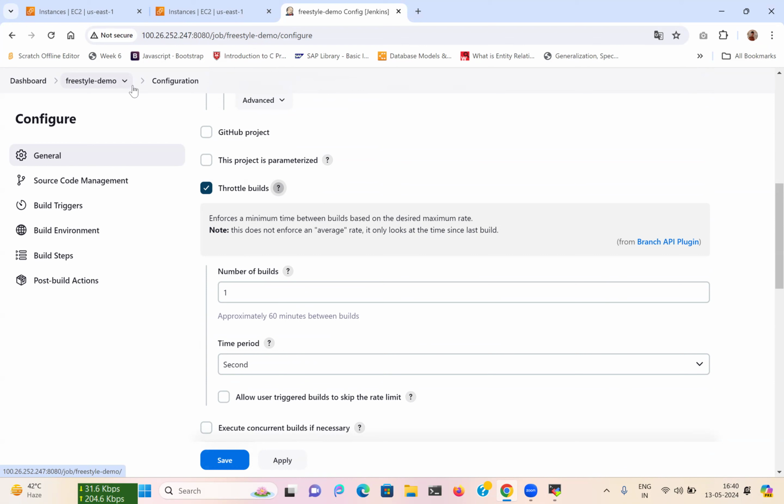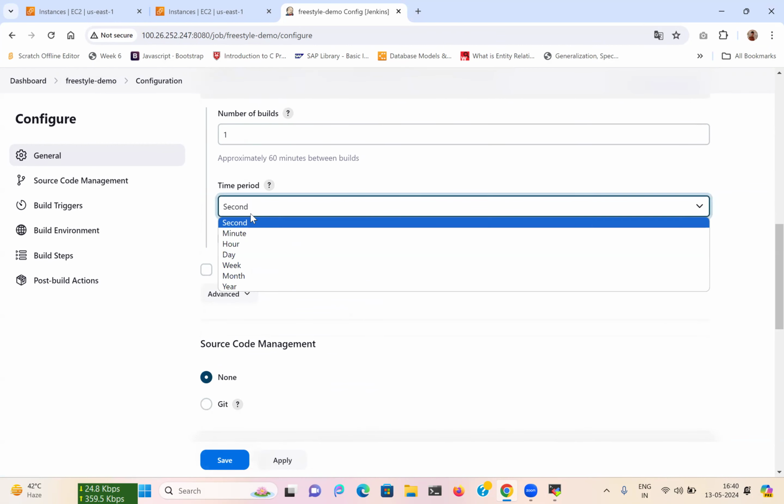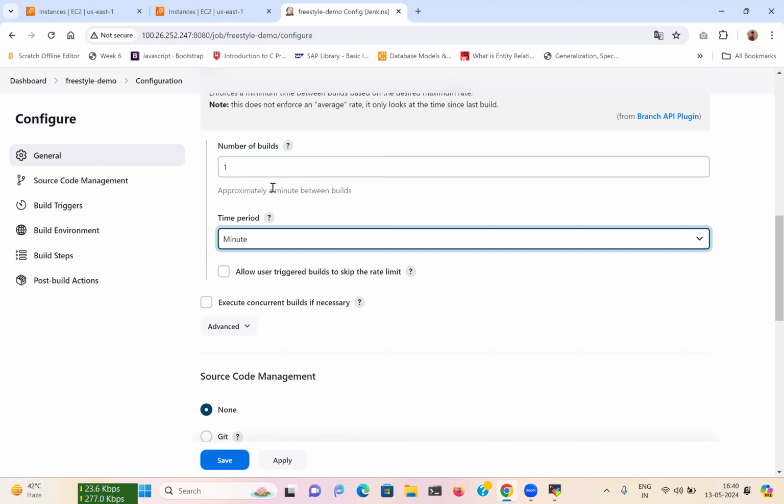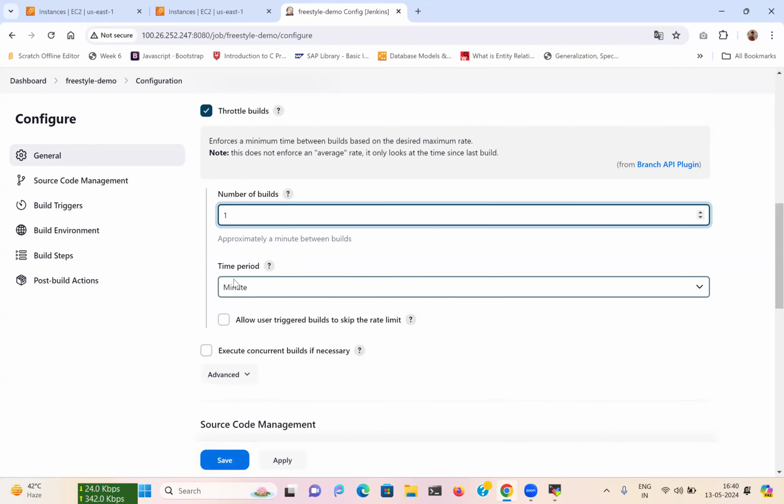Okay, so let's say I select here time period 60 and minute. It means there will be 1 minute of a gap between the builds. Like if I am running build number one and immediately hit the build now button, it won't actually start immediately. It will wait for 1 minute, and only then will it start the next build. Clear, guys?